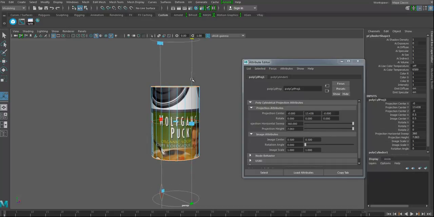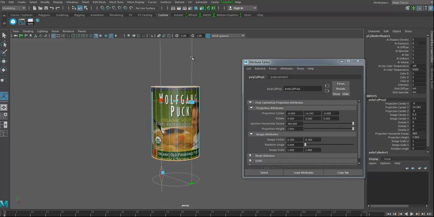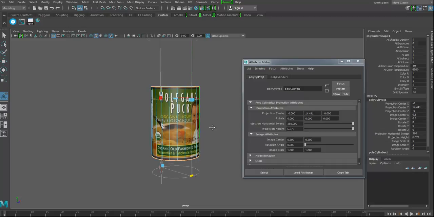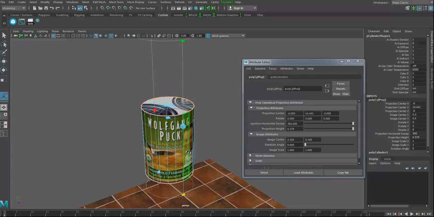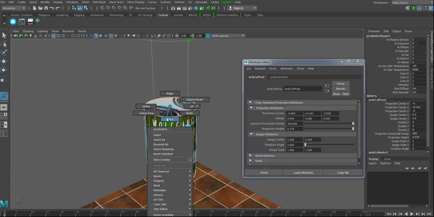There's a little tiny green handle you can't quite see. That one's a little bit off. Okay, somewhere around here. I'll say that's good right there. And so I did that without going into the UV editor.